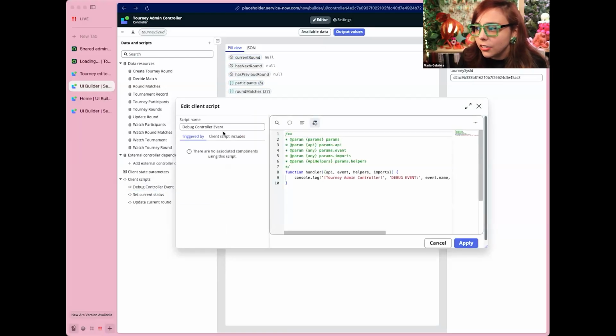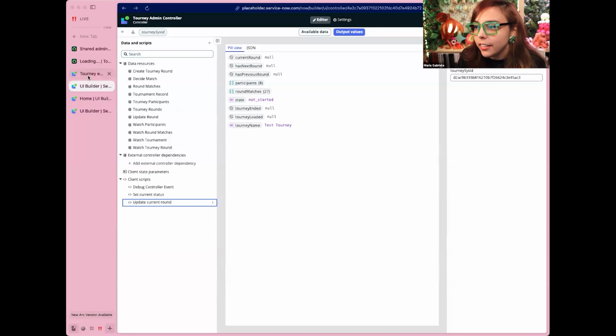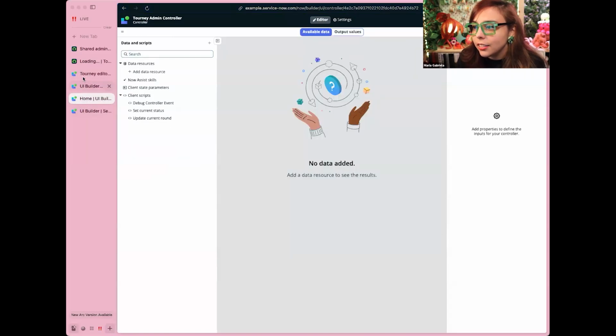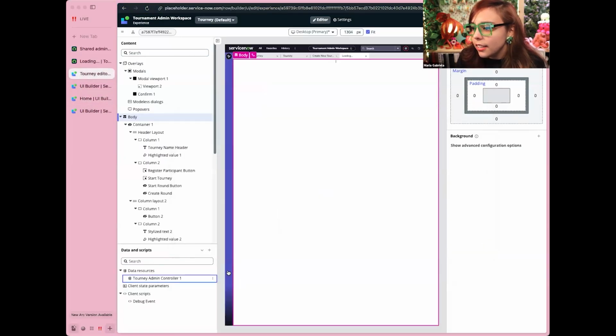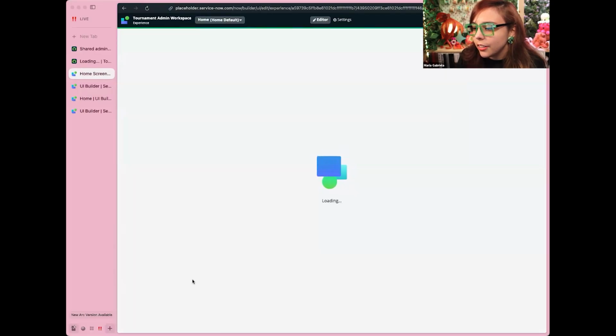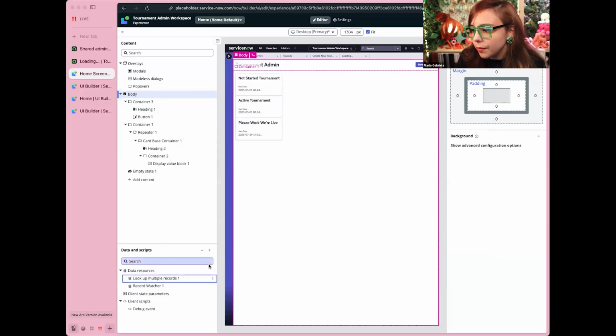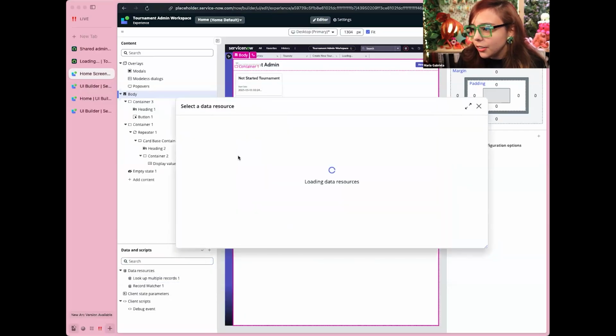Here you can have the client scripts. You can make it all be as complex as you want, and it'll all be encapsulated here. And the way that you add this controller to a page is you're literally going to go to the home page, because I know that one doesn't have the controller. And I am going to click on add data resource.